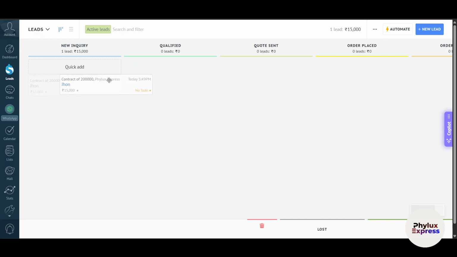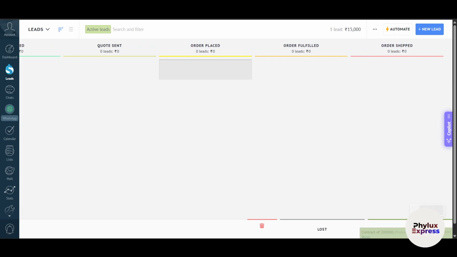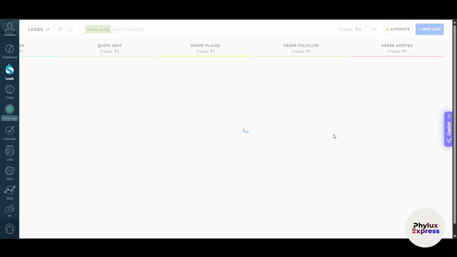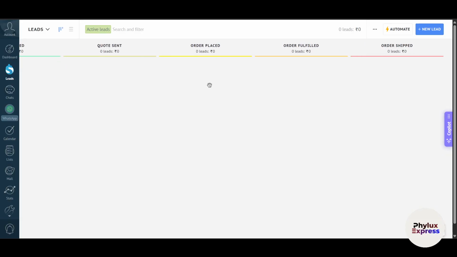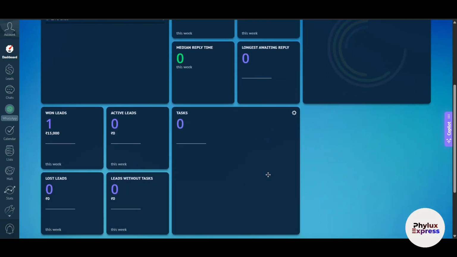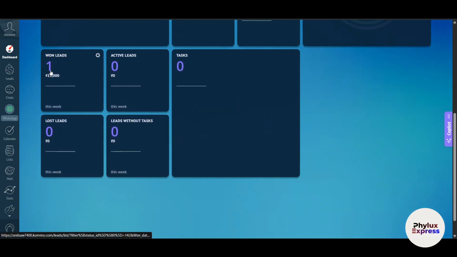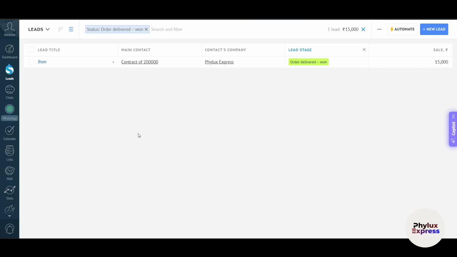So this is a lead. Now I can move it to qualified, sent, order placed, order fulfilled, order shipped, right? If I want this deal, then I can move it to won. If I just move it to won, and then go to the dashboard here, I will get some information that I have won a deal, which you can see here, won a deal of 15,000. If I go and click on it, you can see it's now giving me information about that specific deal which I have won.